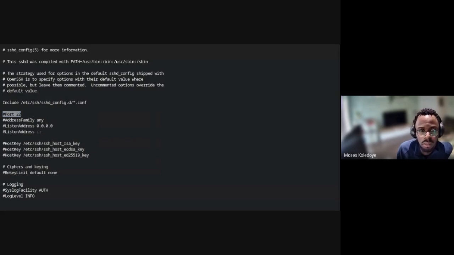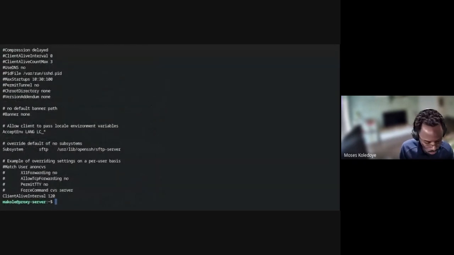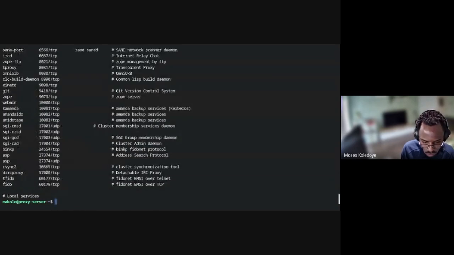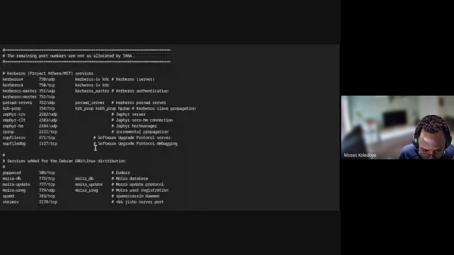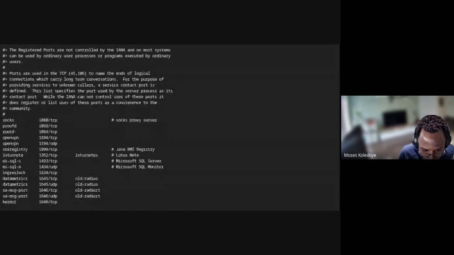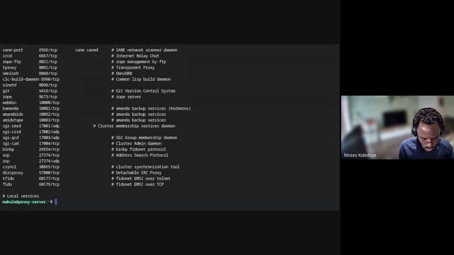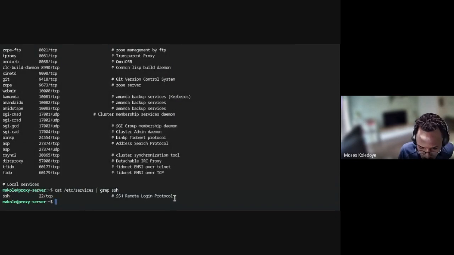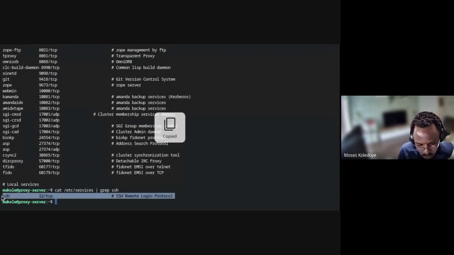It's commented out because by default, if you go to cat /etc/services, you can see that port 22 somewhere here is reserved for SSH. Well, let's just do grep. There's no point searching. All right, so you can see that port 22 is already reserved, right? But you can override that in your server.